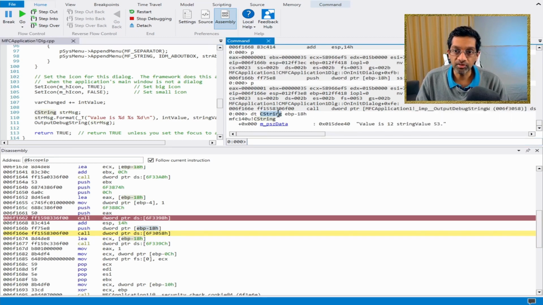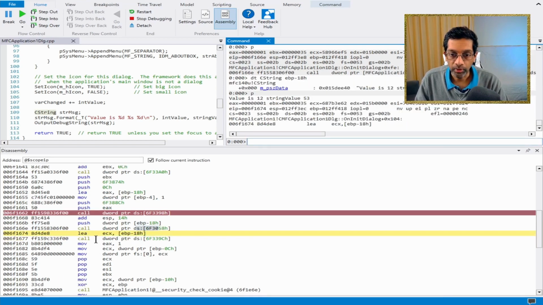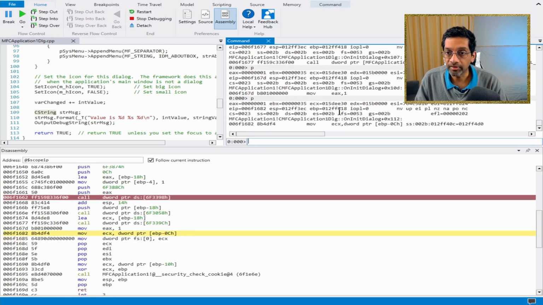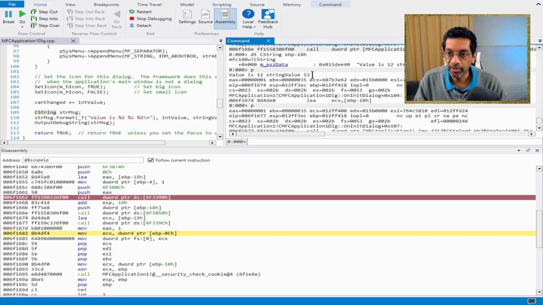The reason I can put C string here is because dt takes in a parameter where we can just force whatever type we think it is. Now I can see that the answer is value is 12, string value is 53. If I run the debugger a couple of times to pass the output debug string, which is this call over here, I get the same identical result that will come out. Let me just scroll up to find the result. There we are. Value is 12, string value is 53, which is identical to the contents of the str message.